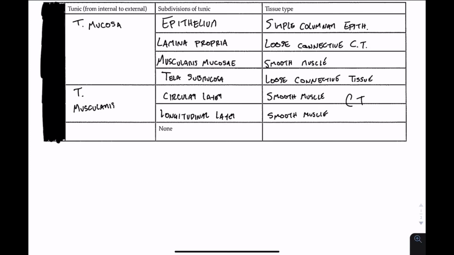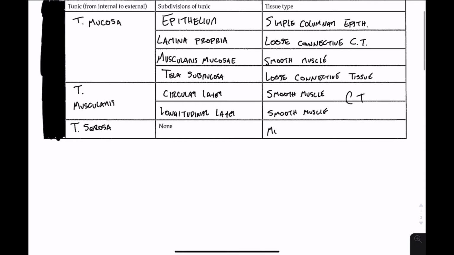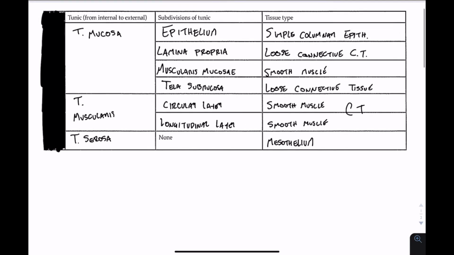And then our final tunic, we're going to call it the tunica serosa. It's called tunica serosa because most of it is enveloped in one of those coeloms, the peritoneal coelom. The visceral peritoneum is the tunica serosa, and the coelom is a serous membrane, so they just named this covering the tunica serosa. This is just the outer covering of the organ, and we know that the serous membranes are always made out of mesothelium. Okay, so there is our basic plan.